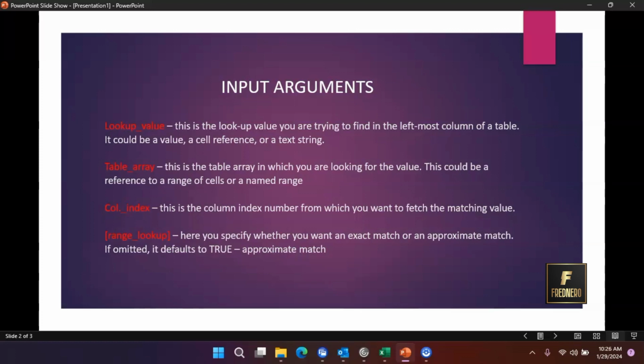The next one is the table array. This is the table array in which you are looking for the value. It could be a range or group of cells. This could be a reference to a range of cells or a named range. Then we have the column index. This is the column index from which you want to fetch the matching value. Then we have the range lookup. Here you specify whether you want an exact match or an approximate match.